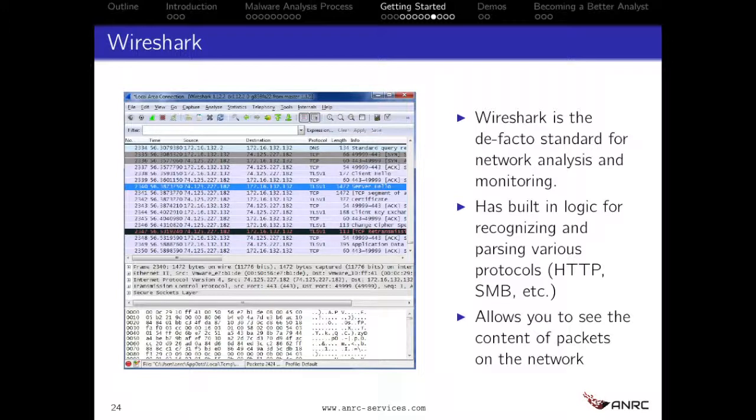It also has built-in logic for analyzing a ton of protocols. You can see in the screenshot that we've got DNS, TCP, TLS. You can also look at HTTP traffic. And it will sessionize it for you, collecting it all into one stream. So if you have a communication between a client and a server, you can view it all as one communication in a human-readable format so you can see what was going on.